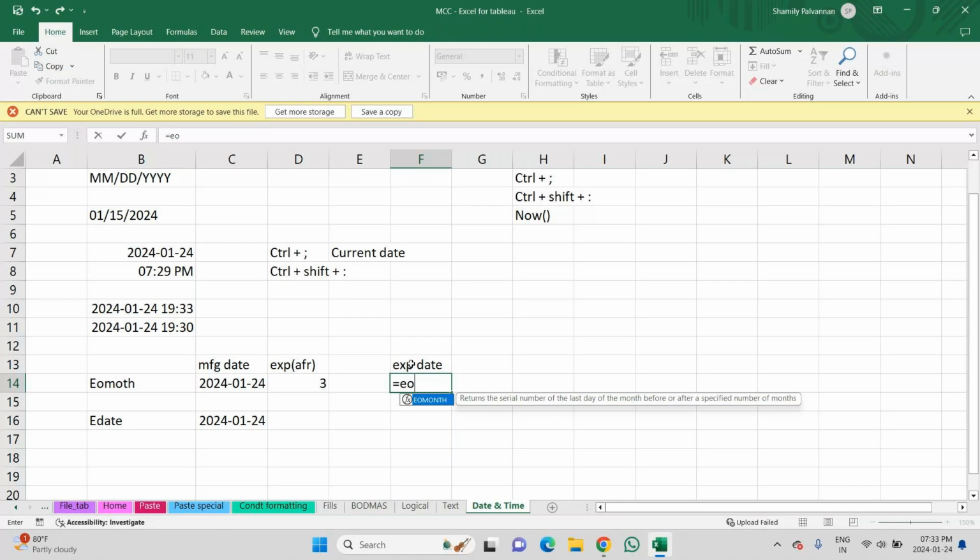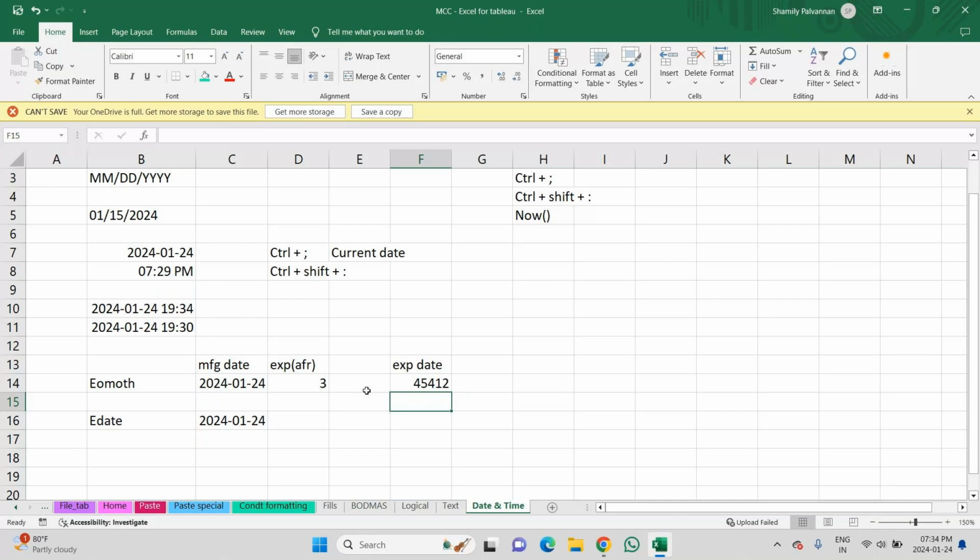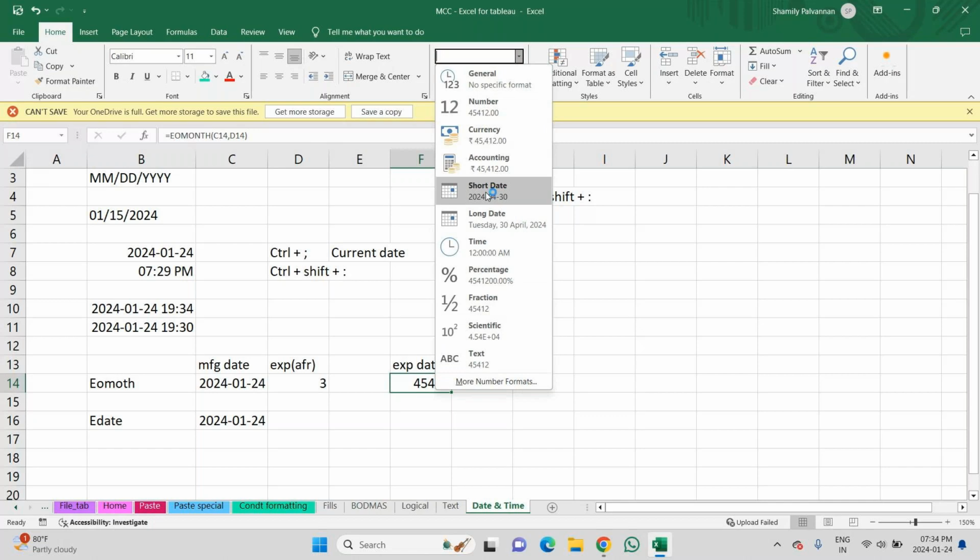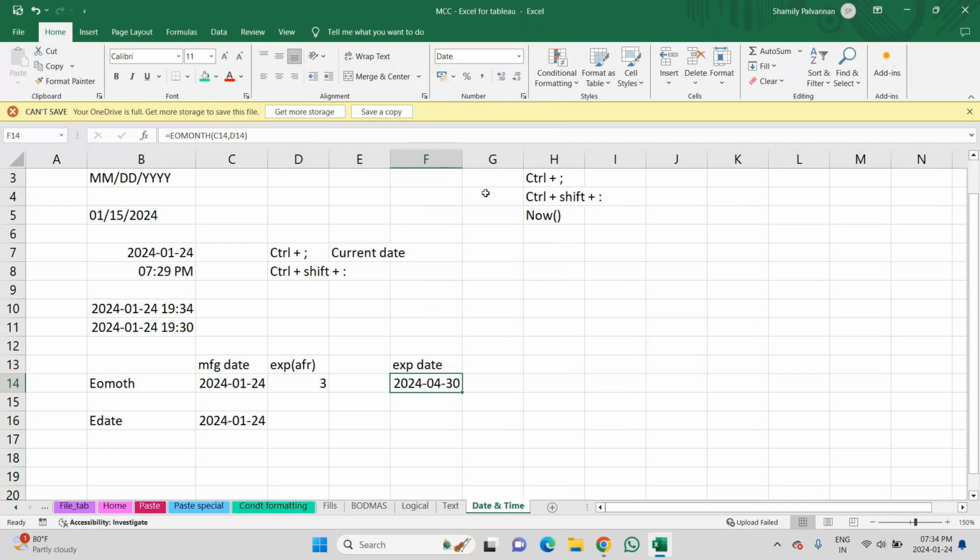See, read this: EOMONTH returns the serial number of the last day of the month before or after the number of months you are specifying. So I'll take EOMONTH, this is the start date, comma, and the number of months. It is not giving me the output in date form. When you are getting this format, convert it into date format. So done, I've converted it into date format.